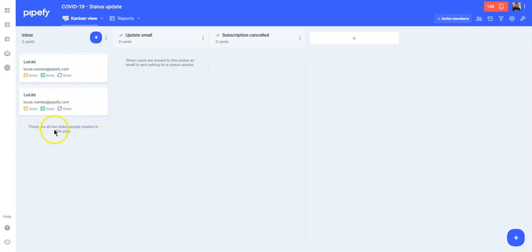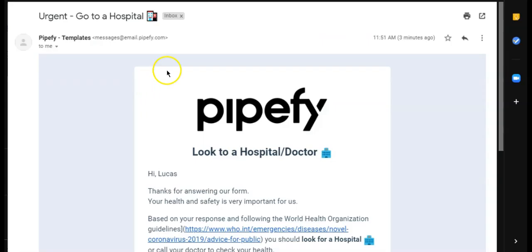And we have a last automation that will move cards to subscription canceled whenever they receive an email, so that the person can choose to unsubscribe from these weekly update emails. So let's take a look at the emails.